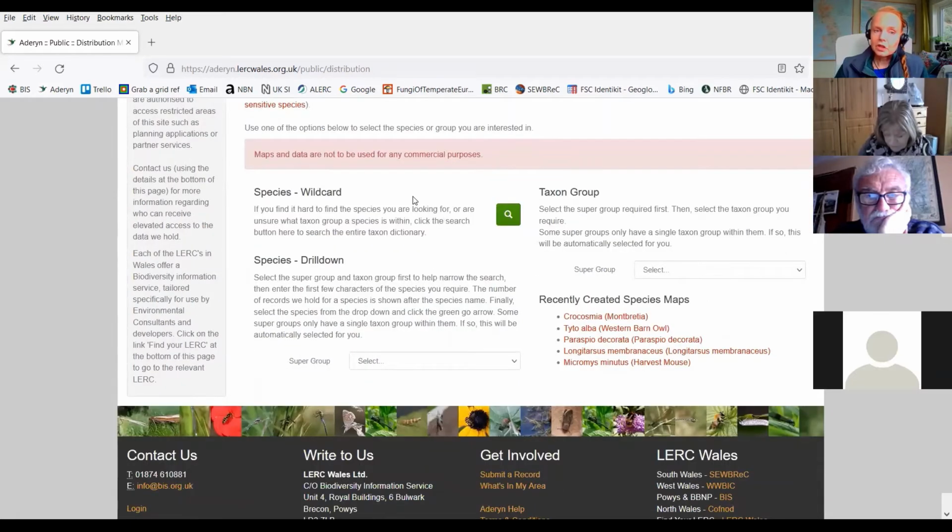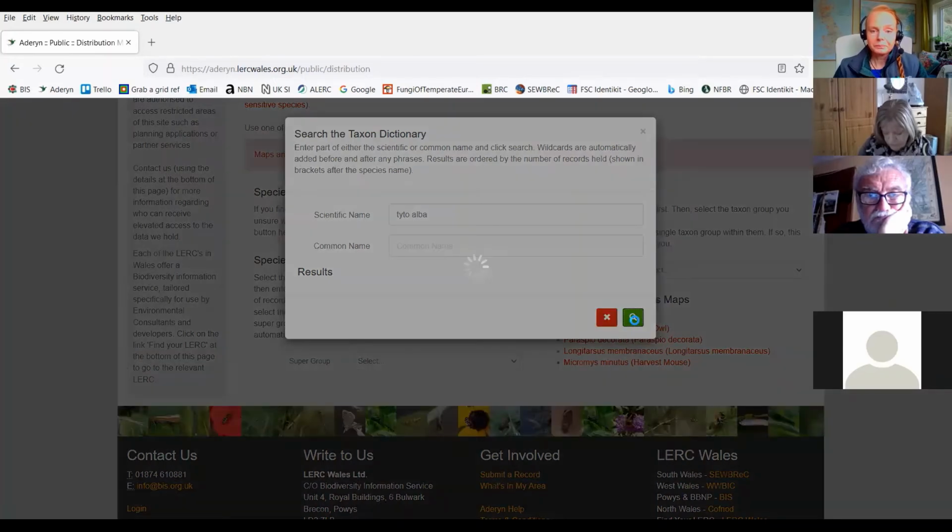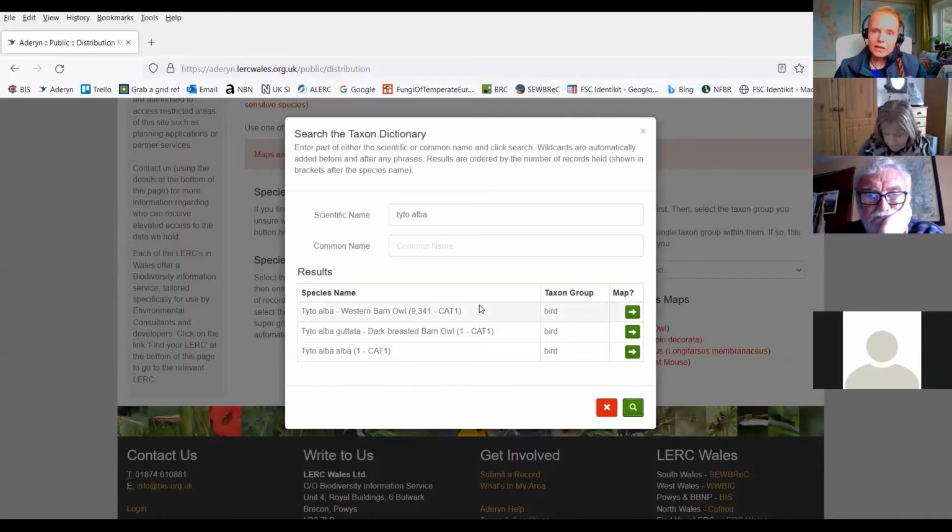There are various different ways of choosing what species I would like. I find the easiest one is to use this wildcard here, which lets me type in a species name. So I'm going to look at Tyto alba, which is barn owl. It's telling me that there's 3 occurrences of Tyto alba in our species dictionary, and it's asking which one of those 3 I want to build a species list of. I've got 2 subspecies down here, and I've got the actual species here.